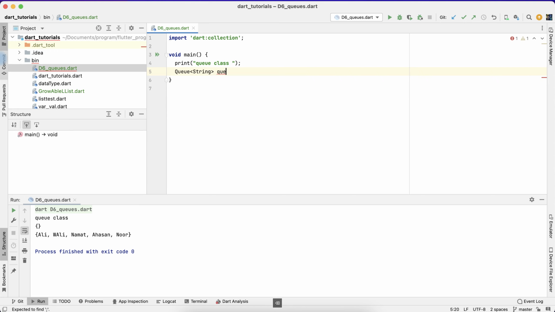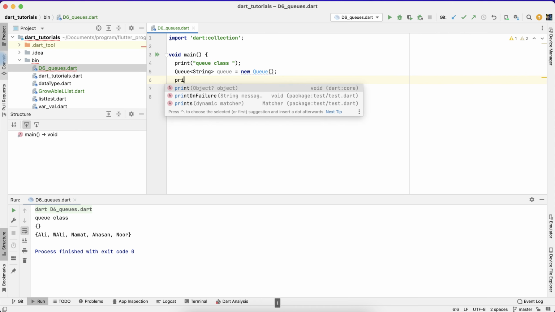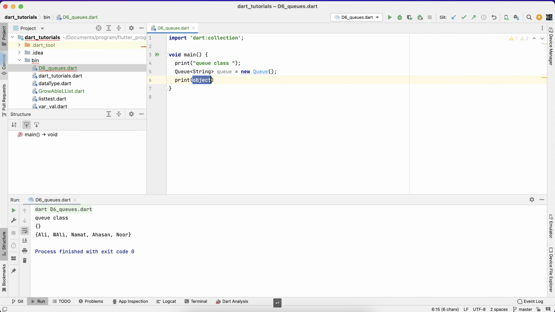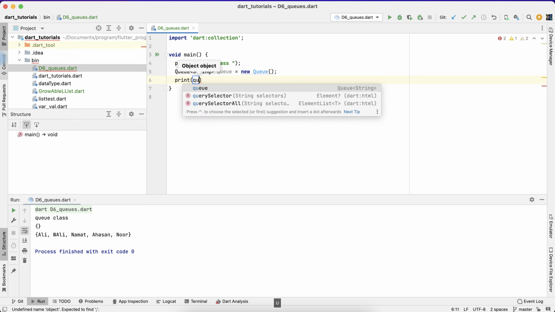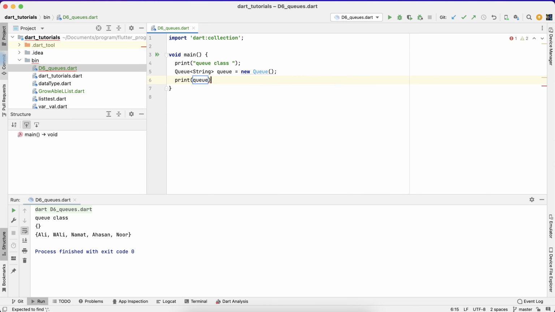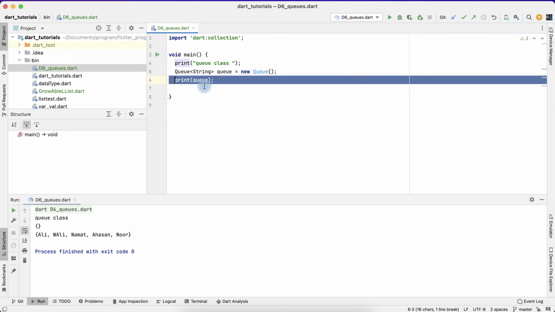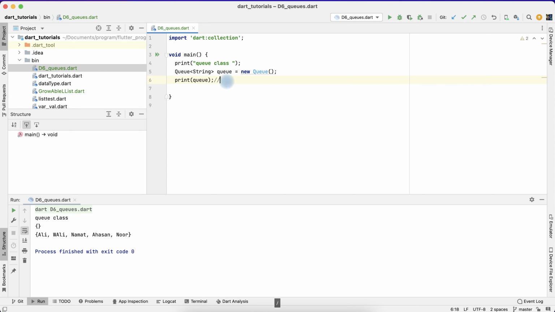Queue, new queue. If you have not added anything, I print that queue statement to check what is added in the queue. You will see there is no addition in the queue. Then this print statement shows an empty queue.